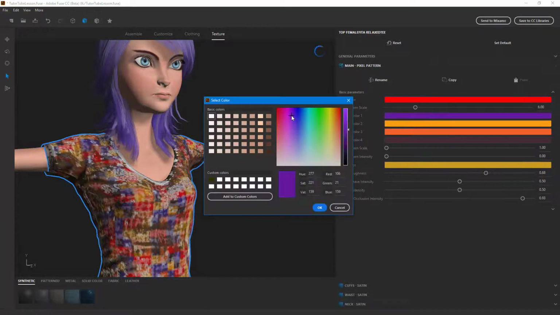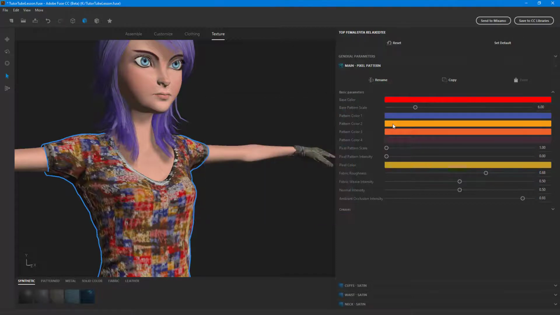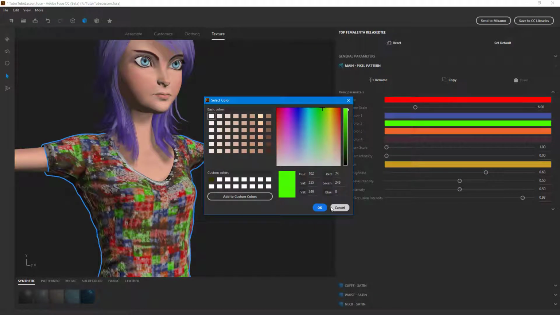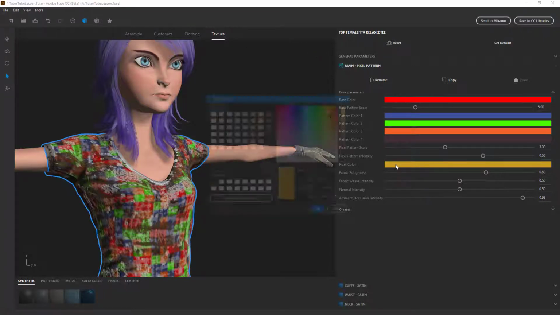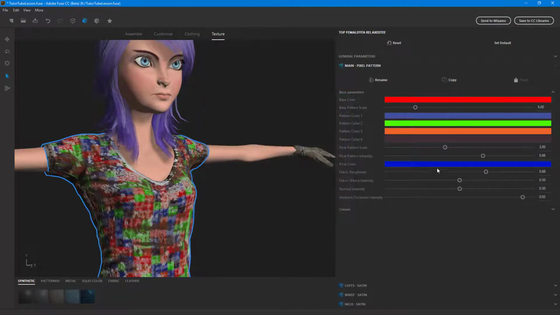I can go into pattern color and change that, and you can see that's a different color now. I can choose, let's say, something like green right over here, and I can change the pattern scale, and it changes just like that. I can change the intensity, I can change the pixel color, and you can see that everything changes. There's the fabric roughness, which is a part of the texture right here. There's fabric waviness, and there's the normal intensity. As I move the slider, you can see that it changes.